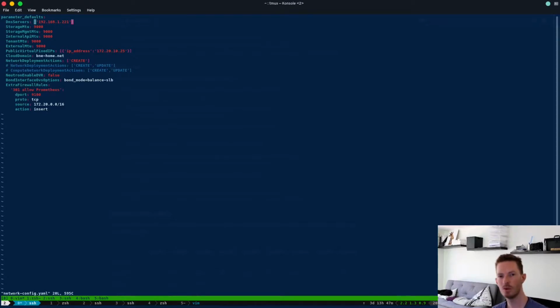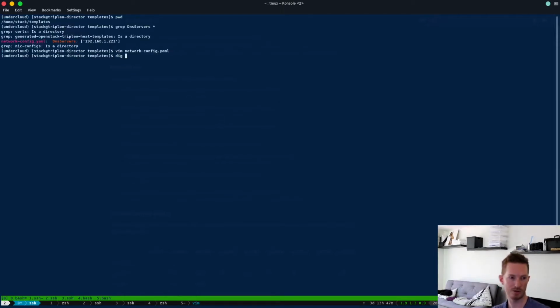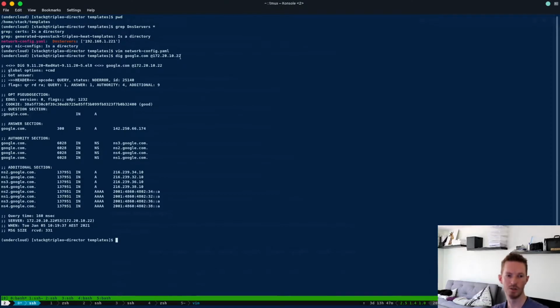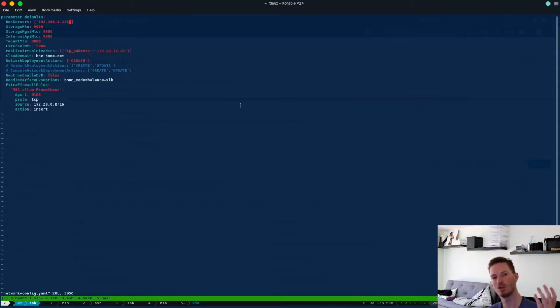But I actually want to add a second DNS server because I have 2. So I've set up a new one in OpenStack, just using Fedora and FreeIPA. And it is at this address. So if we did google.com at 172.20.10.22, we can see we get a response. So that's our second DNS server. So if we want to change that, we now know it's a comma delimited list because we looked at the template. So all we need to do is add a comma and add our second DNS server.